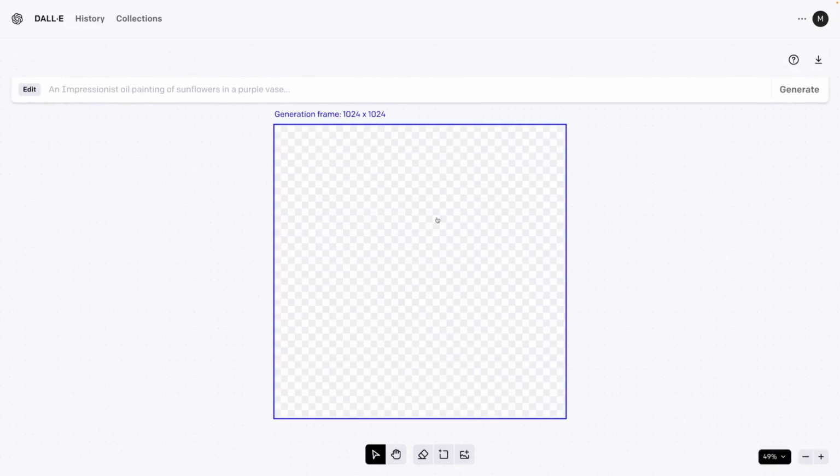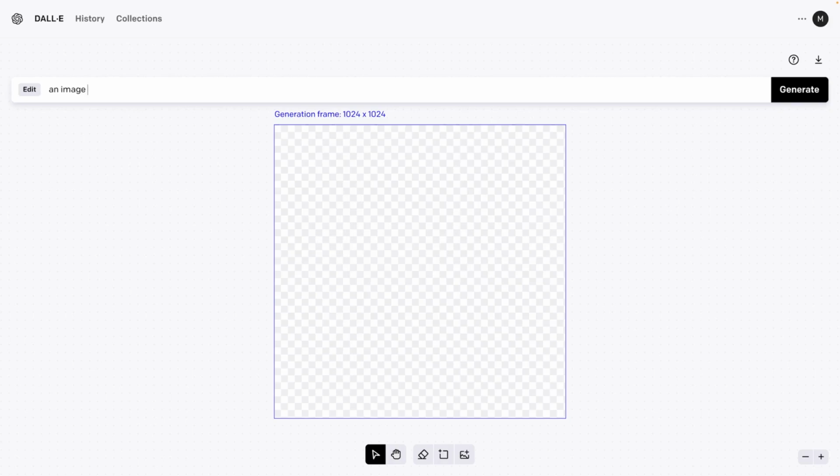Now we have an empty editor, so to say, so we can first add a new prompt. I just want to have a new image, that's why I'm following this approach. So let's say I want to have an image of a dog. This will now be generated inside this frame.